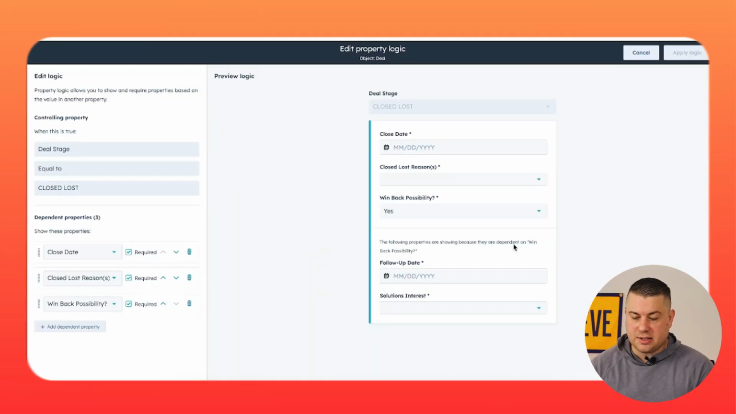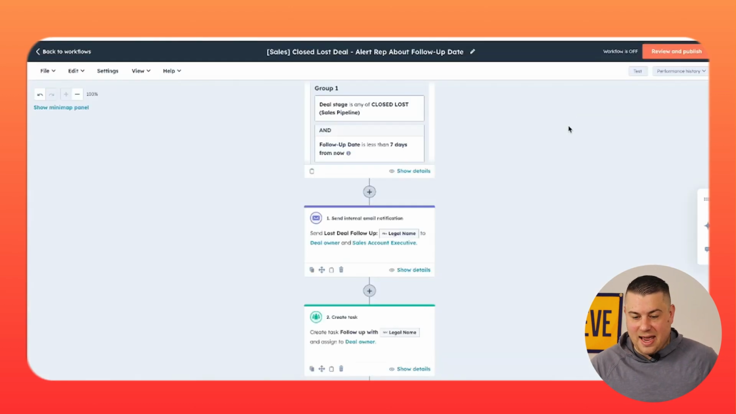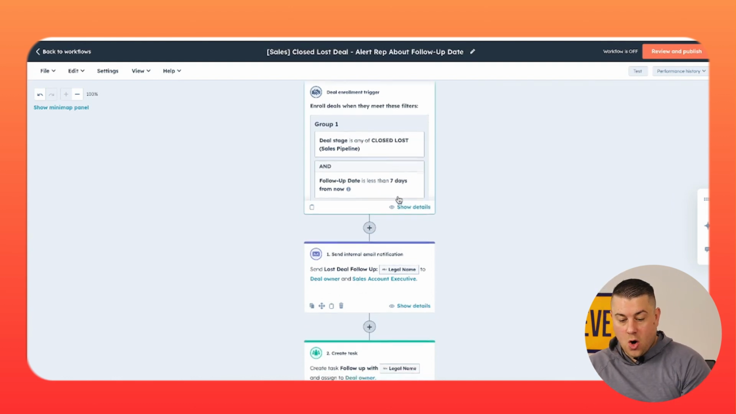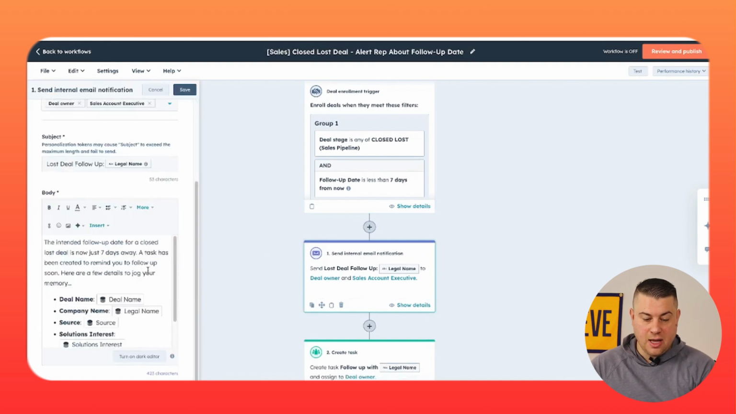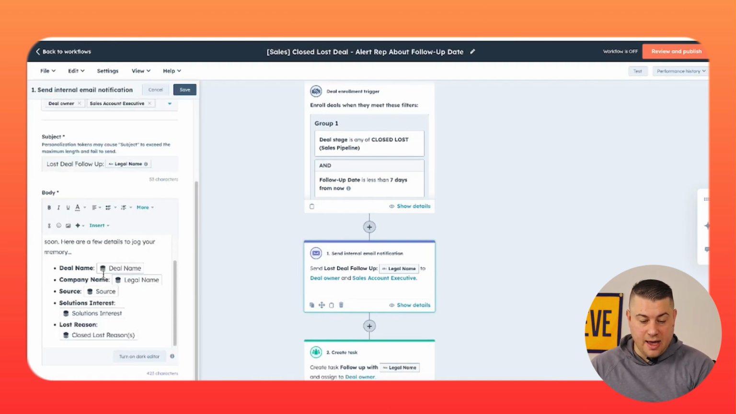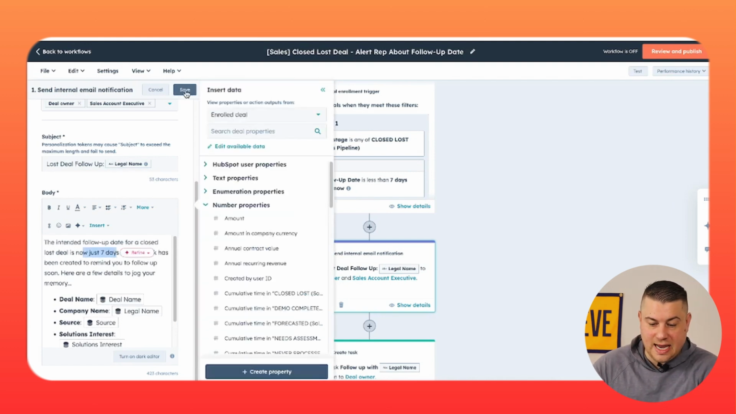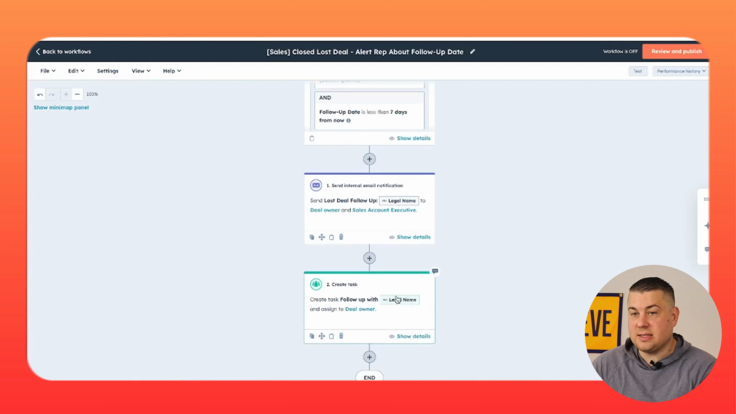So when they move that to close lost, if there is a possibility the deal could be won, they're going to put the follow-up date and they're going to put the solutions interest. And then all you need is a simple workflow like this, where look, this triggers if the deal is still in the close lost stage and now the follow-up date is less than 7 days from now, we're going to send an internal email notification. And we're going to say, hey, remember this deal, here is the company name, and this was the source, and this is the solution interest and the loss reason? Well, the time that you said you needed to follow up is only 7 days away. So we've also created a task for you that's going to live in your tasks until you actually complete that. And it's literally that simple, right?